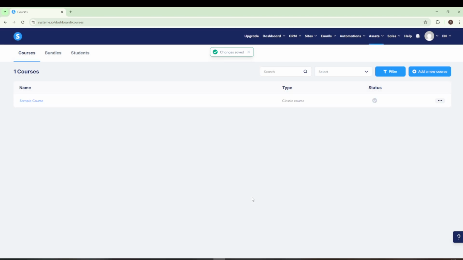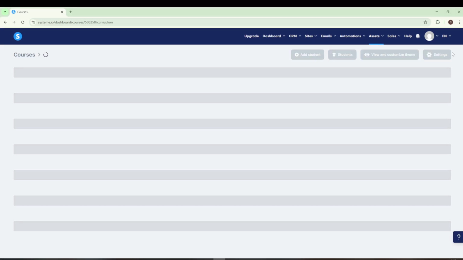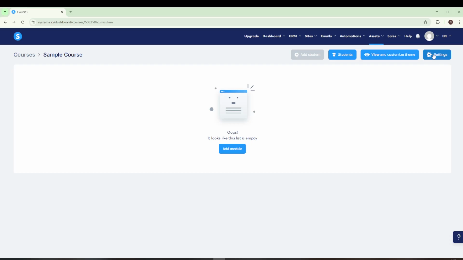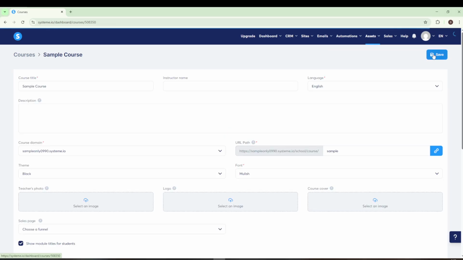Once saved, locate your course name and click on it to start personalizing your membership site. Head to the Settings area where you can add a course title and a brief description. This will help potential and existing members understand what your course or community aims to offer.